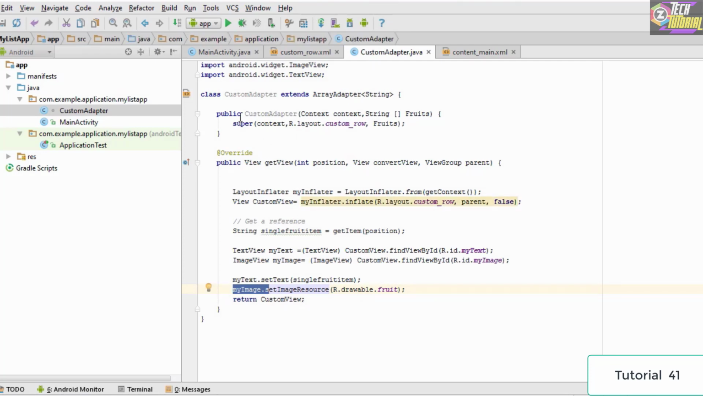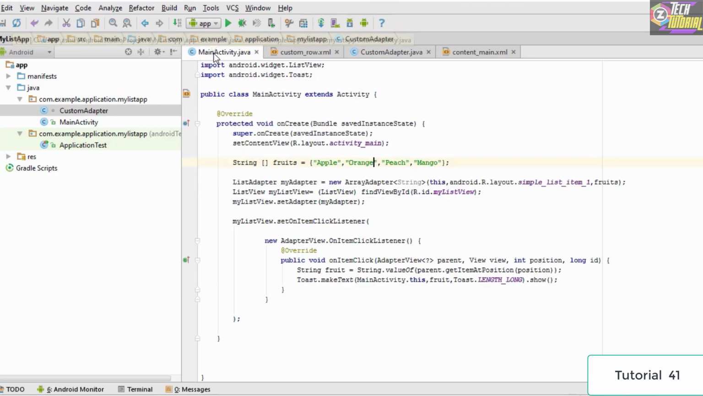So the next thing which you need to do is that you need to switch to this main activity.java, and inside it, as you could see, we have already created a list adapter. So now we need to make a few changes to this adapter. So we delete this previous adapter and we are going to name it as custom adapter. So we type custom adapter, and then we are going to pass in 2 parameters. The first one is going to be this by default, and the next one is going to be the fruits. So once you have passed in these 2 items, we are done with the code.